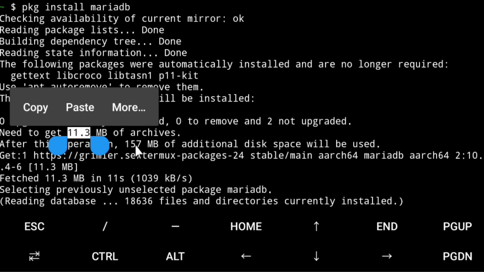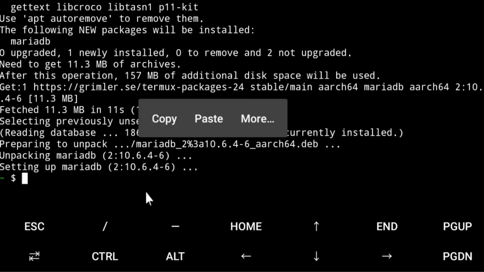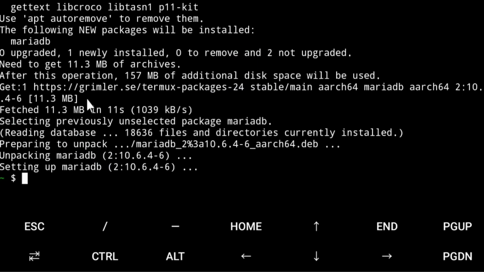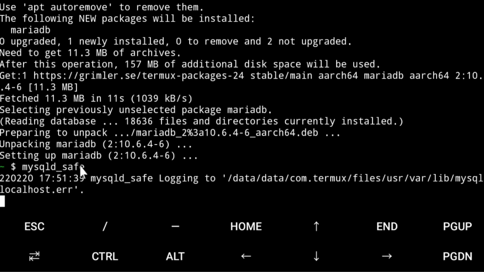But wait, don't skip the video. As I said earlier, you won't be able to use MySQL normally, so wait for me to demonstrate how to use it properly. Firstly, into a terminal, we will type mysqld_safe to initiate the MySQL server. We need to initiate the server every time we need to work with the database in MySQL.